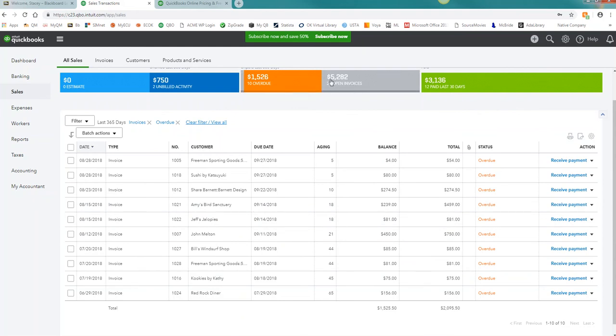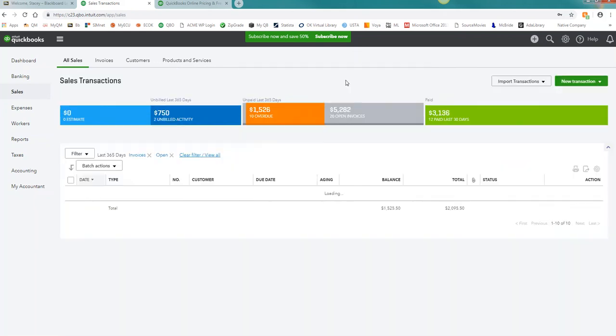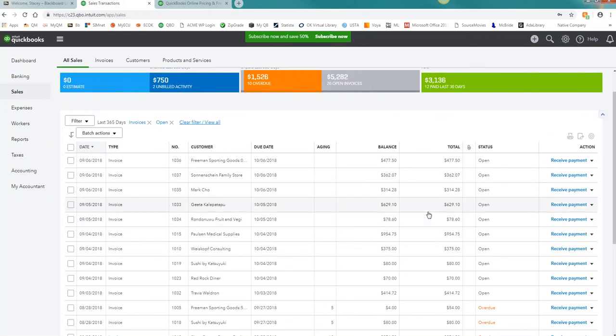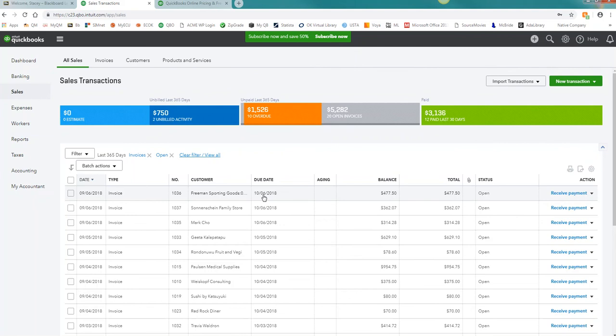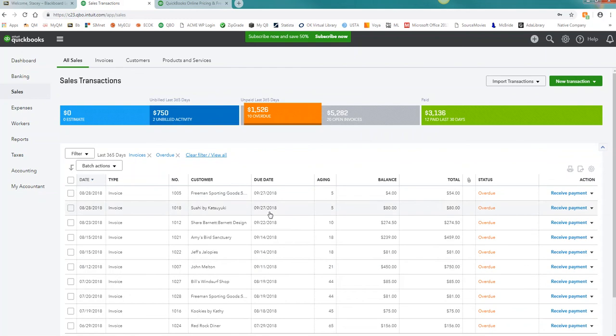Whereas we have 10 more, so 20 total invoices for a total of 5,300 ballpark outstanding, but some of those are not due yet. So you can see the due date of this one is 10/6, which is coming up, but it's not due yet, so it's not going to show up in this overdue like these are.